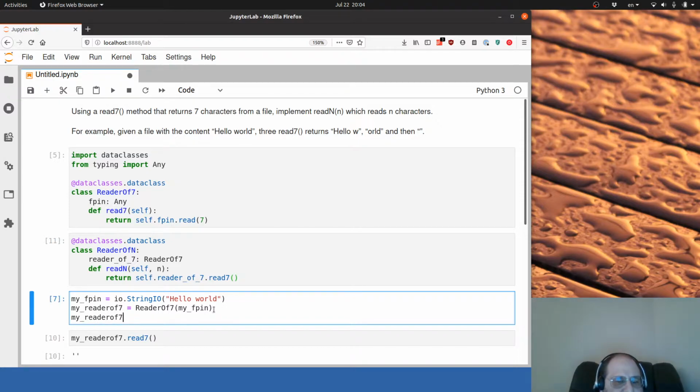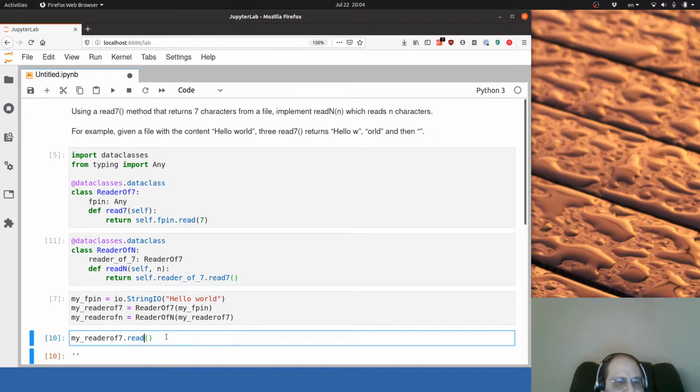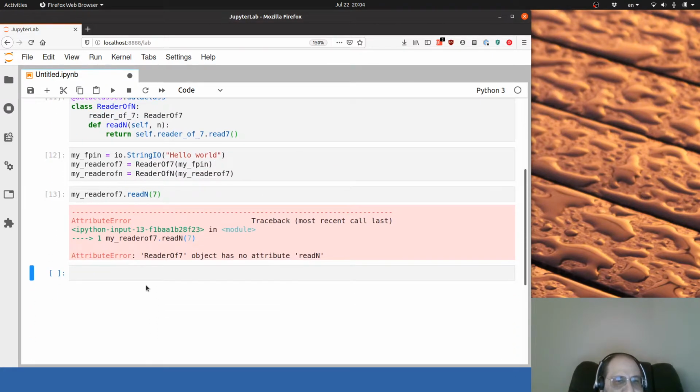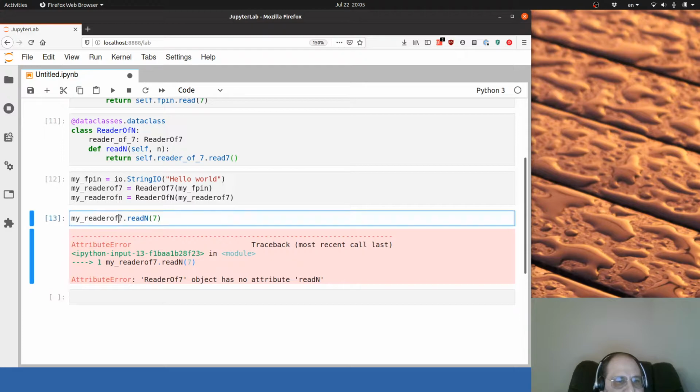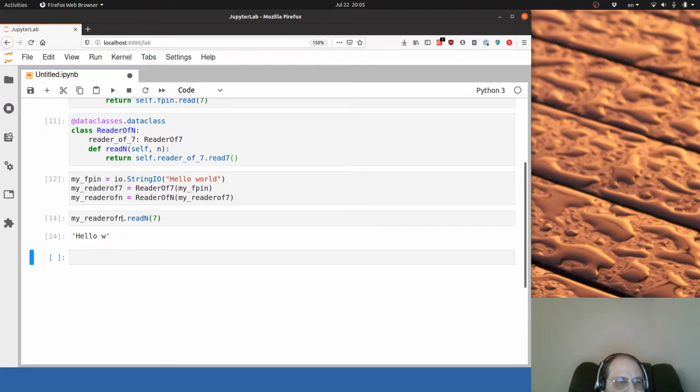My_reader7 equals ReaderN of my_reader7. That should be my_readerN, and at least we can check that it does work correctly. Yeah, okay. When we give it 7, it will actually work correctly, right? So that should be ReaderN, obviously. Okay, so that kind of works, right? We at least have the right hierarchy in place and we can easily test.